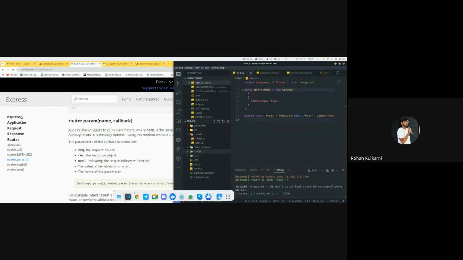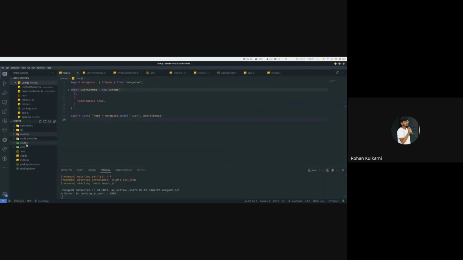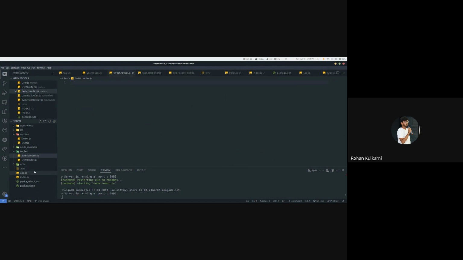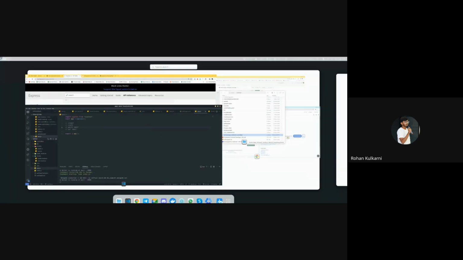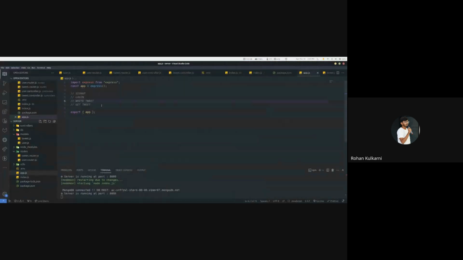So उसके लिए हम क्या करेंगे? उसके लिए हम again दो router बनाएंगे. One will be our user router. यहाँ पे routers में one will be in routers we have to create user.router.js and same for tweet.router.js. Okay, and then let's see app.js में और क्या क्या चीजें, पहले तो required है कि हम CORS वगैरह setup करें.